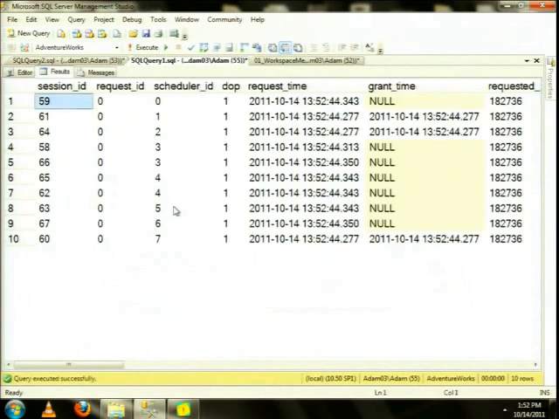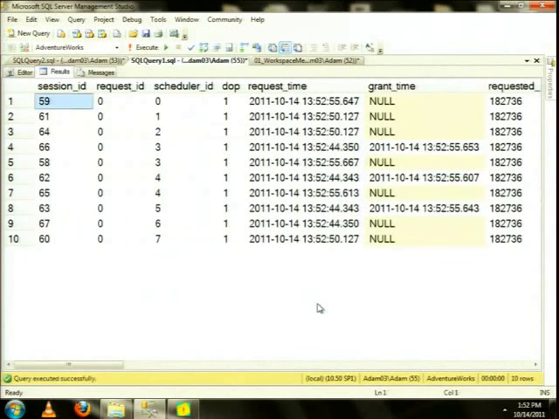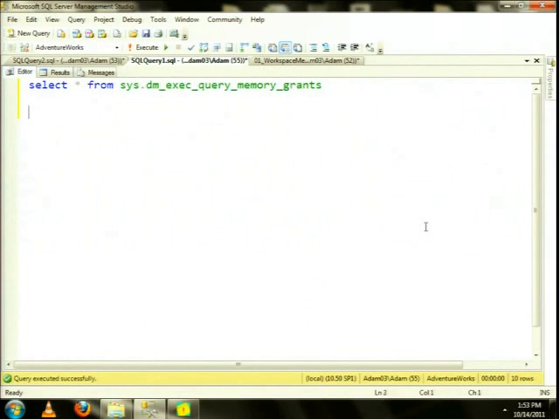Let's go over here. There's our 10 queries. Now, grant time is null. That means that we're not running. If grant time is non-null, that means that we are running. Now, this is interesting. We're not running 4. We're only running 3. Let's go over to DBCC MEMORYSTATUS and see what it has to say about the situation.